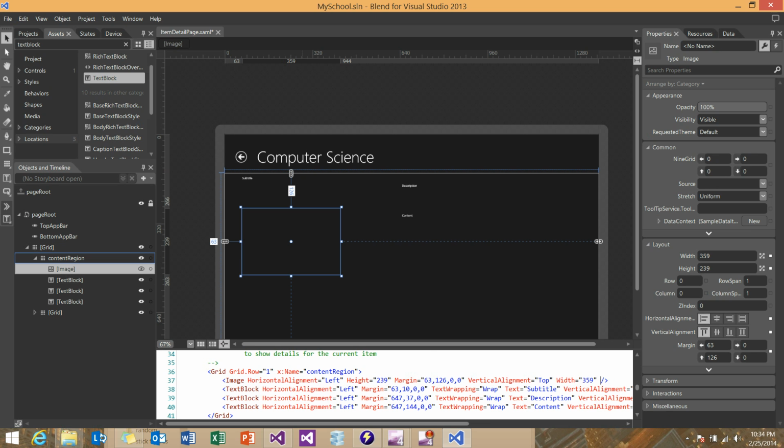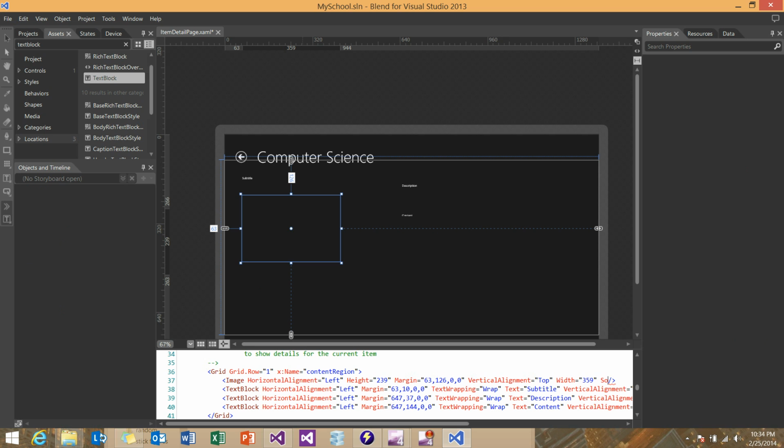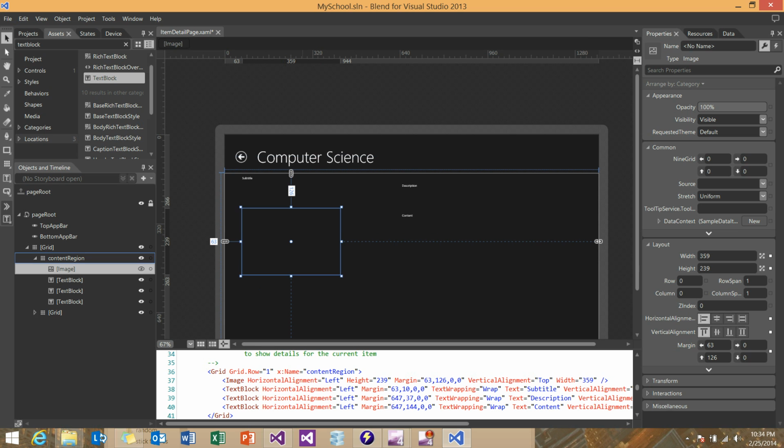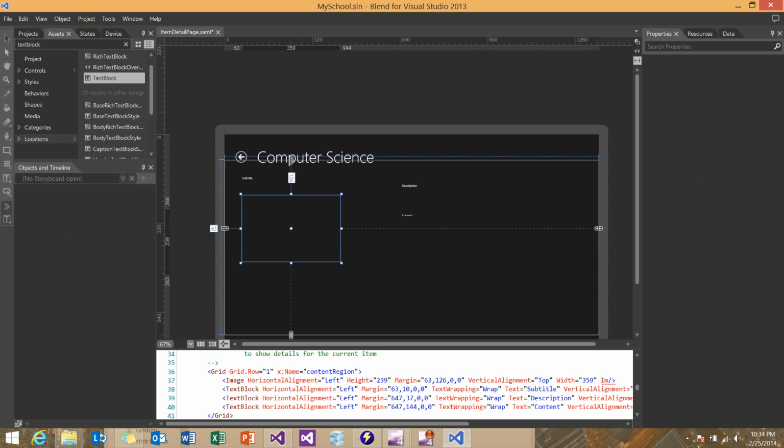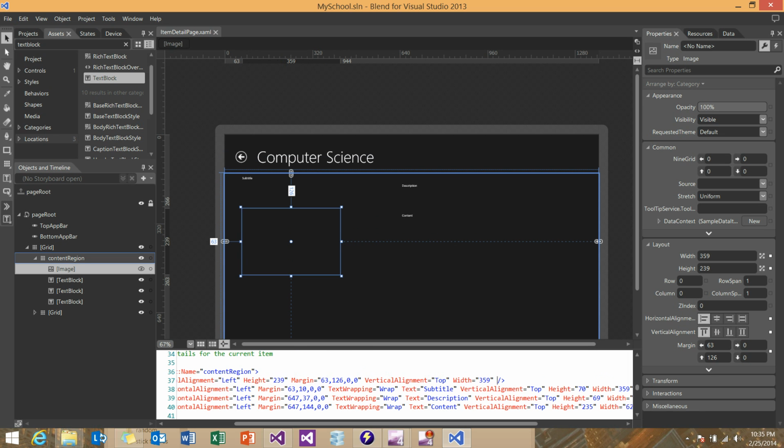IntelliSense is going to help me out here. So what I want is I'm going to put source... okay, so the source isn't coming up. What I'm going to do is save this, and go back to my Visual Studio.